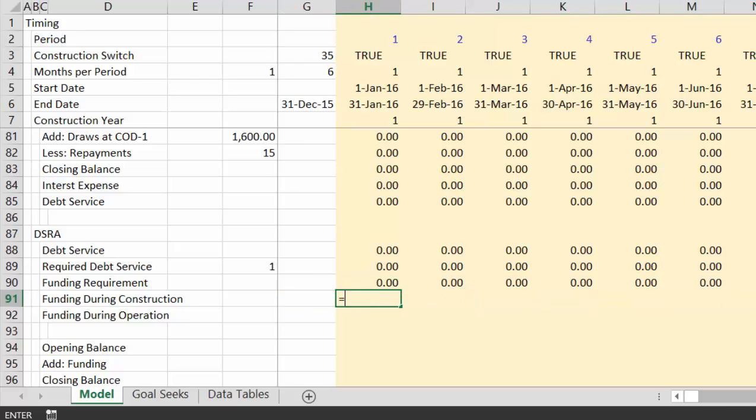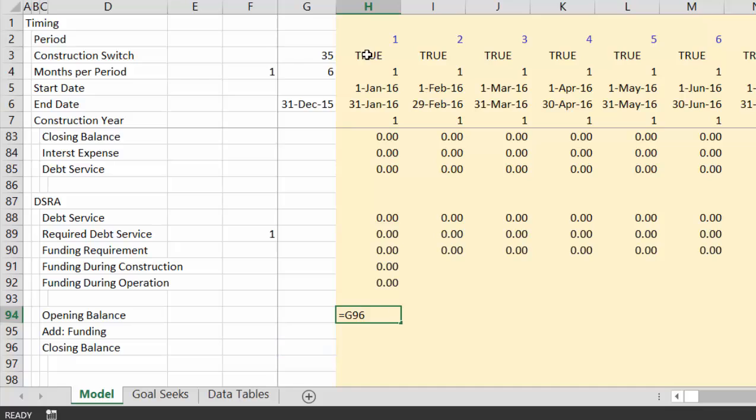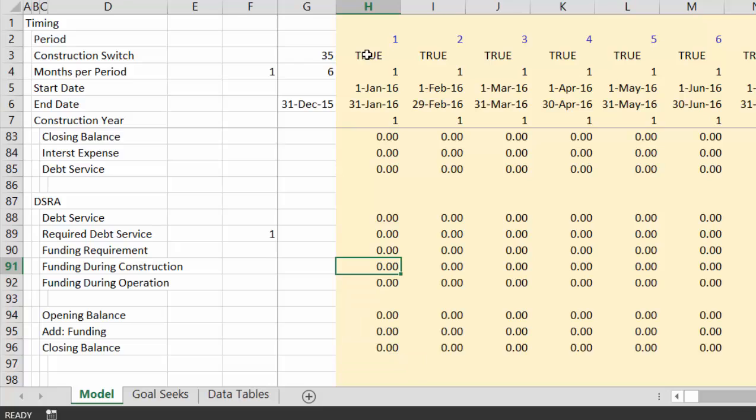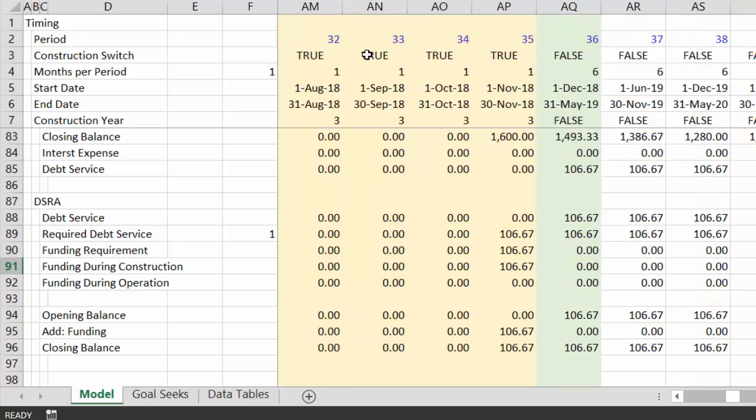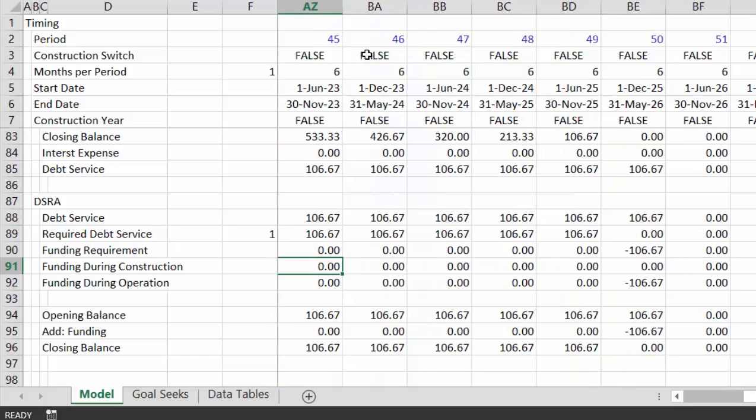And then required funding during operation is just this times this. And this is just this times not the construction. Okay, and then we have our opening balance equals our closing balance. And our funding is just the funding during operation plus the funding during construction. And that could be negative or positive. And then we've got all of this. So I tried to go fairly quickly. And we have our opening balance going up, and it eventually goes down.